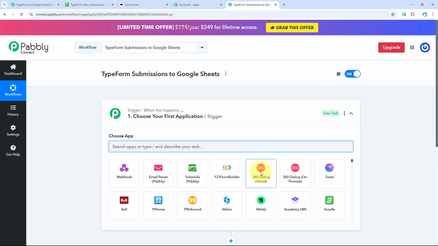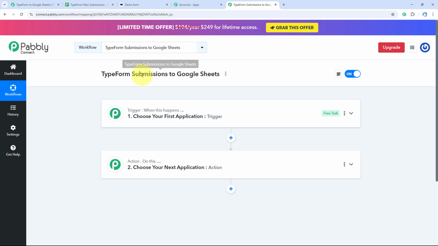Here is the most important part you need to understand. Here you will see two types of options, triggers and actions. Triggers means when this happens and action means do this. It means when this happened, do this. It's like one commander and multiple soldiers. You can create one trigger and create multiple type of actions.